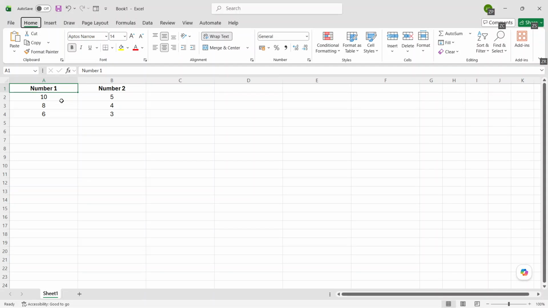In today's video, I'm going to teach you how to multiply numbers in Excel. To get started, open the Excel workbook where you want to perform the multiplication. This can be any workbook you're currently working in, as long as it contains the numbers you want to calculate.